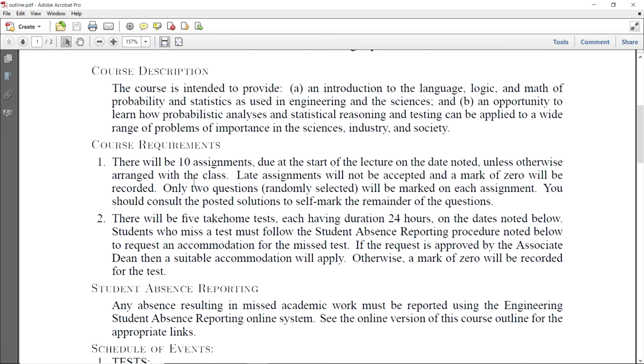We're going to have 5 take-home quizzes or tests. Each of those will have a 24-hour duration, and the dates are noted below. If you miss a test, you have to fill out a student absence reporting procedure to request accommodation for the missed test. If the request is approved by the associate dean, then suitable accommodations will apply. Otherwise, a mark of 0 will be recorded for the test.